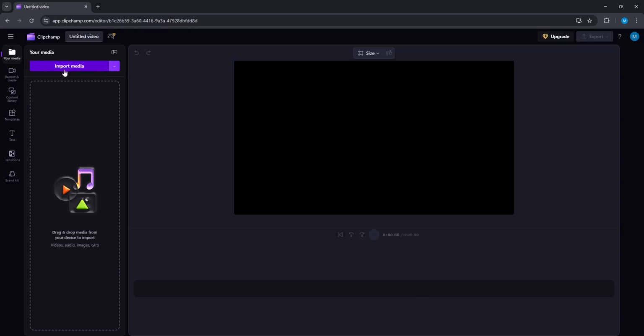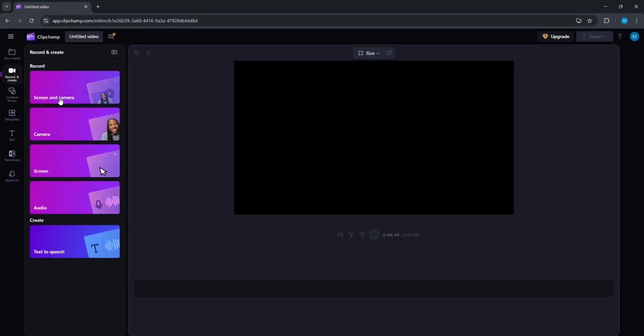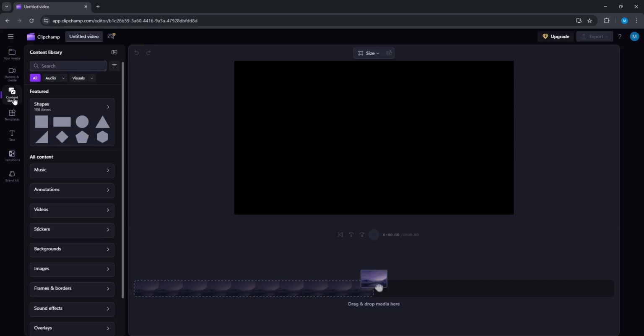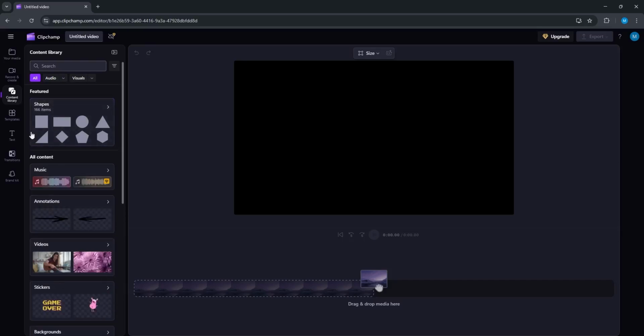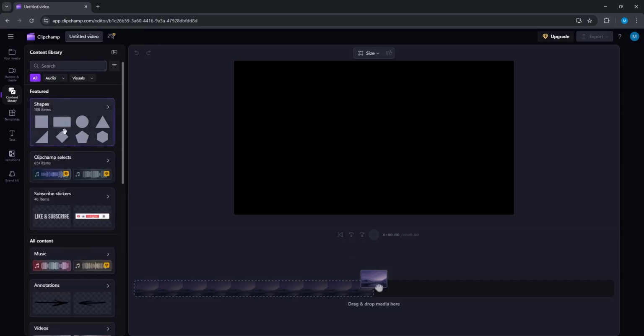So over here we can import our media. We can either record and create, we can record our screen and camera, we can record our camera from our laptop, or if we are using an external camera, we can only record our screen, we can only record our audio, or we can create videos from text which we will give to Clipchamp, and it will generate the speech using that text. And over here we will have the content library where we have some different shapes available.